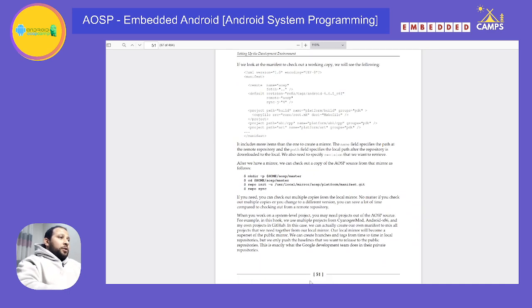If we look at the manifest to check out a working copy, we will see the following. This is one manifest file. As you see now on the screen, this is an example and the steps to check out a working copy from a local AOSP mirror. The manifest for a working copy is more detailed than a mirror manifest. It includes project paths, and a lot of things, not just project paths. You have groups, revisions, so you get exactly the code and structure you need for your build.